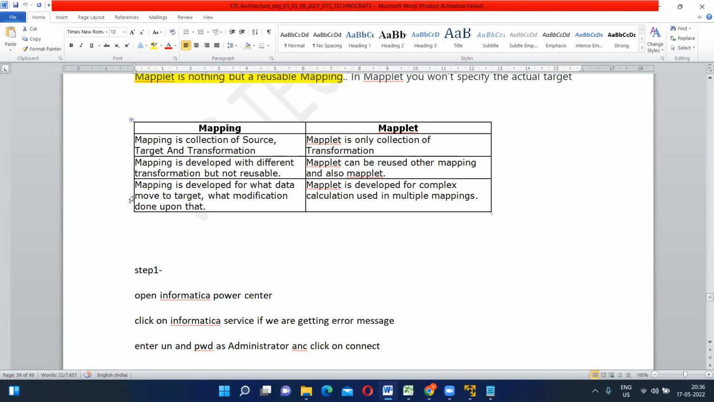Mapping is developed for what data moves to the target, and what modification is done upon that. Maplet is developed for complex calculation and is used for multiple mappings. That is the differentiation they are asking. Mapping has source, target, transformation, all these things. Maplet is a collection of transformations. Mapping is not reusable. Maplet is reusable. Mapping is used to load the data from source to target, and maplet is used for complex calculation where there are multiple mappings.